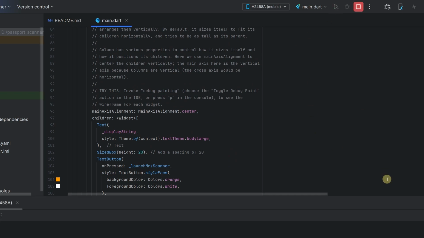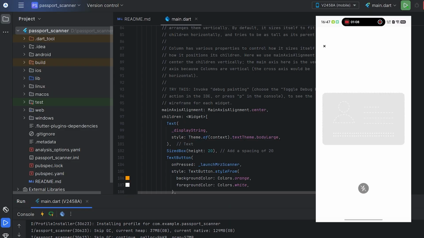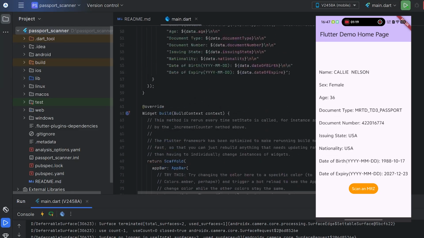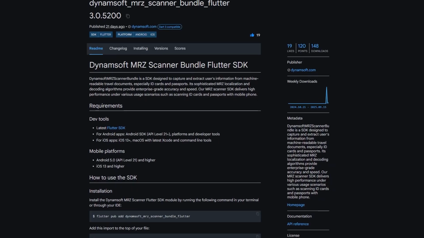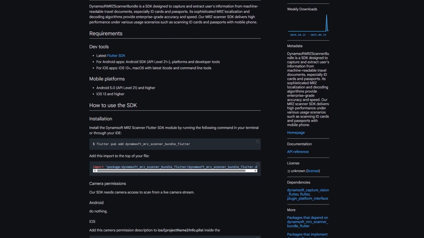Now let's test it out. Tap the button, scan the MRZ on a passport or ID, and the details appear immediately. No manual typing required. And that's it! In just a few steps, we built a working passport and ID MRZ scanner in Flutter with Dynamsoft's preset SDK. From here, you can expand it further, saving results, validating IDs, or integrating into your own workflow.